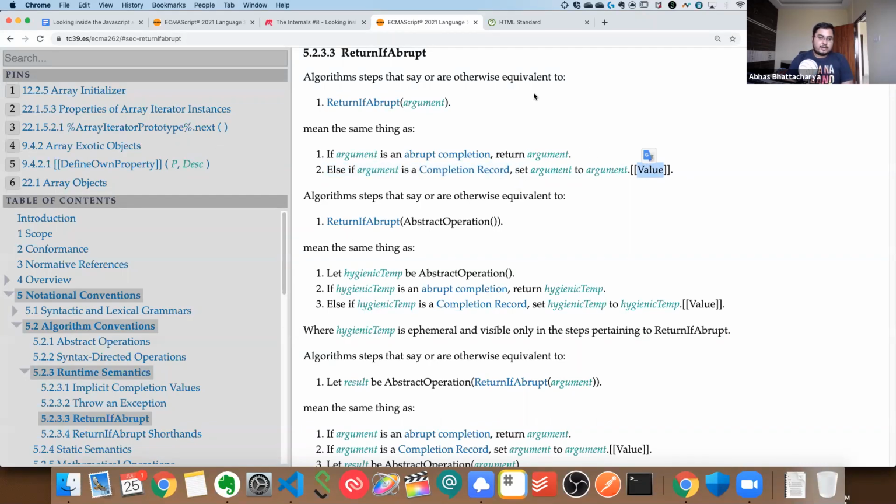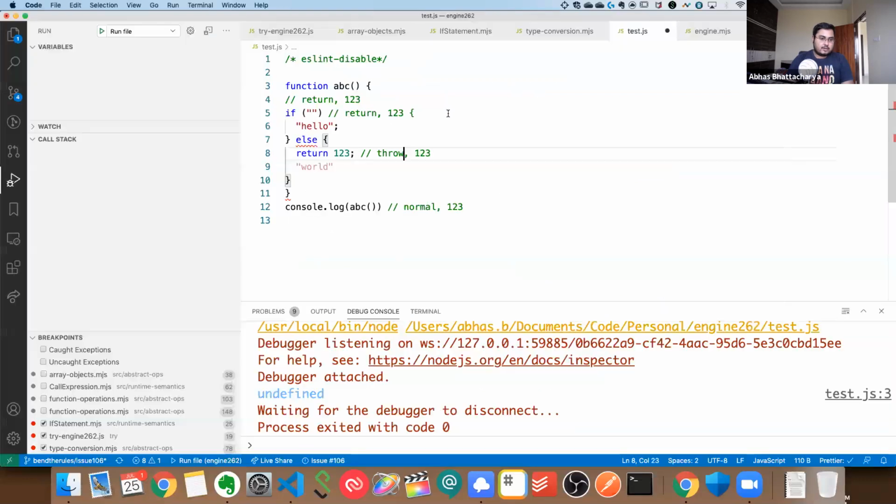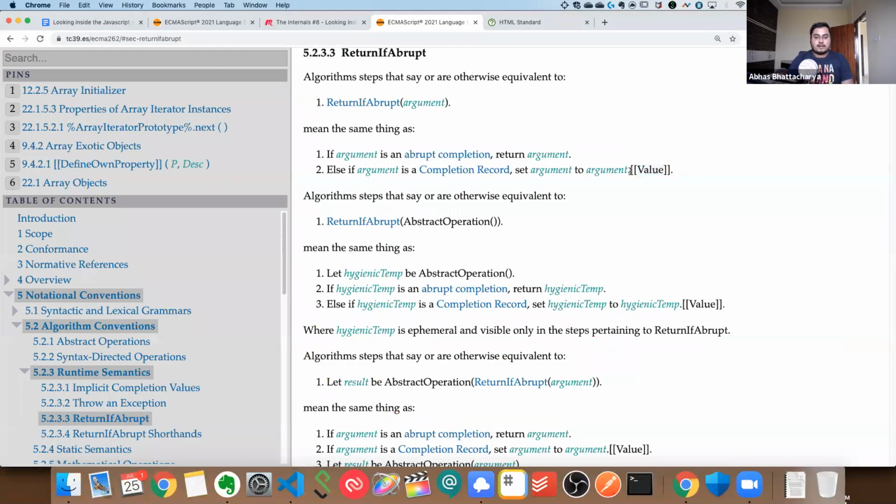So yeah, can we actually run this? I'm not sure how to run that, but you can basically check it later on. But let's say if I do 2 plus 2, it will just give me the value directly. But if it is abrupt completion, then it will end all the steps. It will not do anything else. It will forward that.